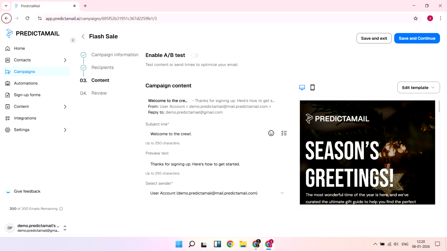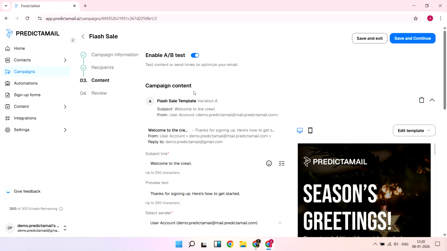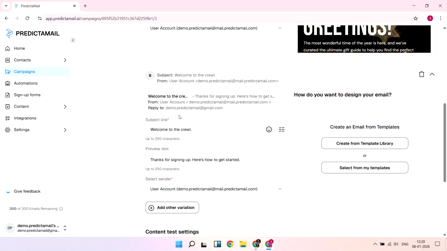Enable A/B test to display all testing options. Here you can create 2 or more content variations to compare performance. Enter different subject lines for both the variants to test which one drives more opens. Add unique preview text for each variation to influence inbox engagement. Choose different sender identities if you want to test sender name impact.